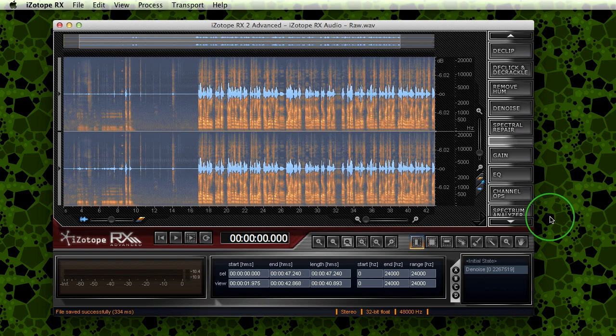iZotope RX Advanced. The regular version 2, which includes the denoiser, retails for $350. The advanced version retails for $1,200. Both plugins can be purchased for quite a bit cheaper from places like Sweetwater, Guitar Center, etc.